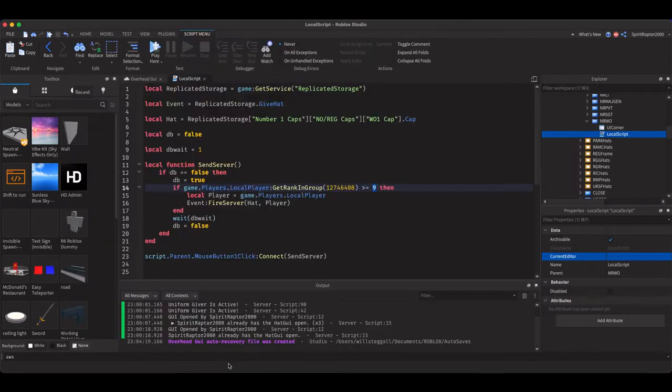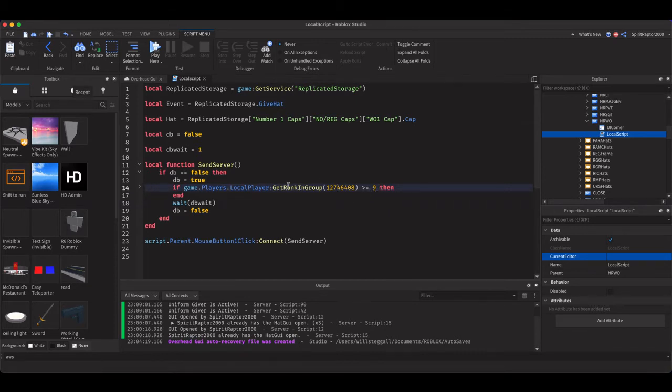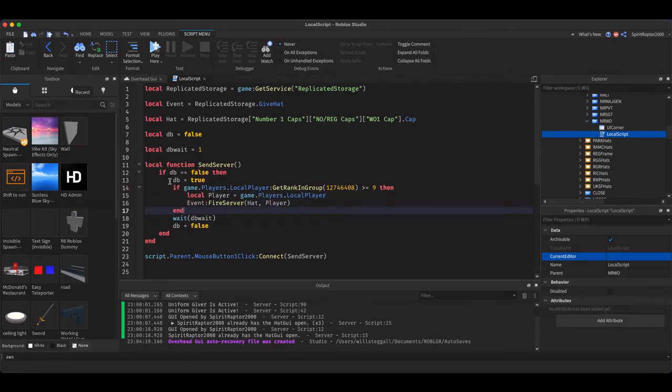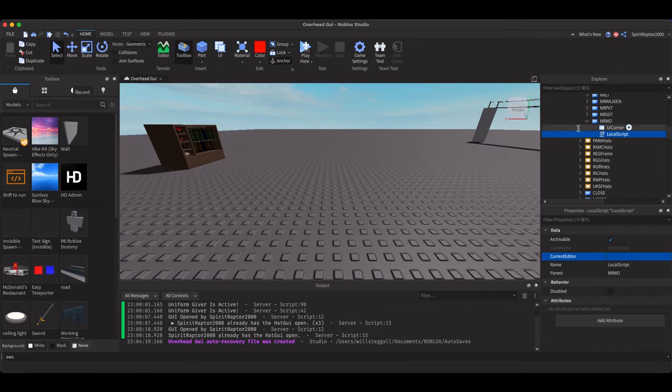So this line is saying that if a player is in this group and their rank in that group is greater than 9, then they can get the hat. Okay, so if you're lower than 9 or you're not in the group, it'll skip this line here. It just won't happen. Yeah, so that is how you customize the no regiment frame. I'll go into the regiment frames a little bit because they're slightly different.